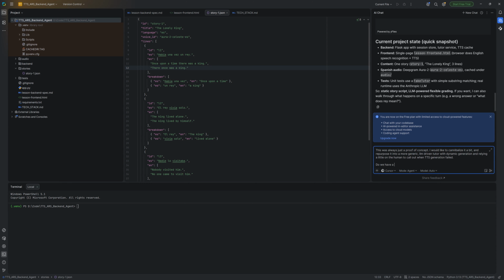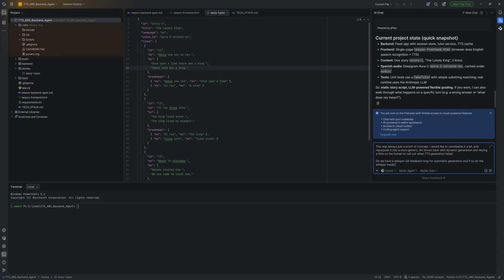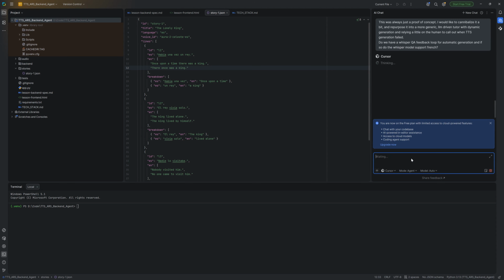Do we have a Whisper QA feedback loop for automatic generation? And if so, does the Whisper model support French? Okay.